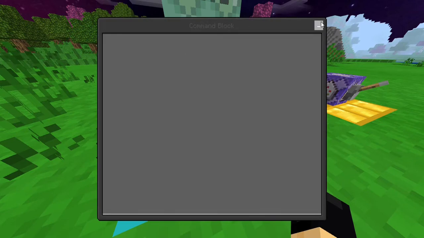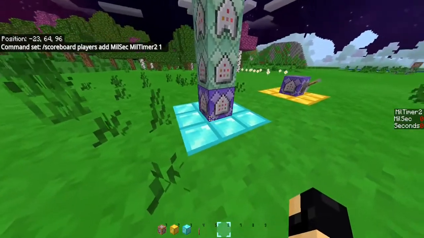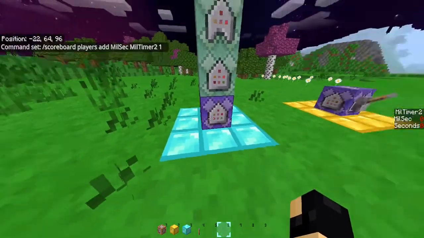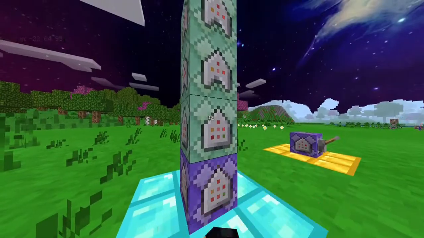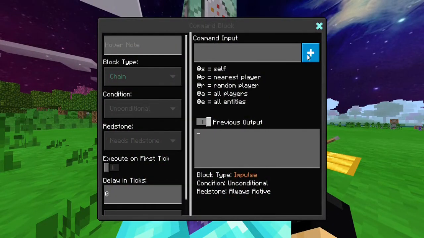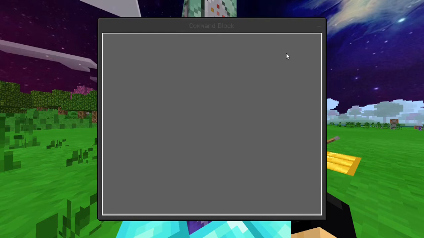So now, scoreboard players add milsec mil timer 2, 1. You want it to add 1 millisecond every tick. And now right here, unconditionally, with always active, you want to test for it at 20 ticks.